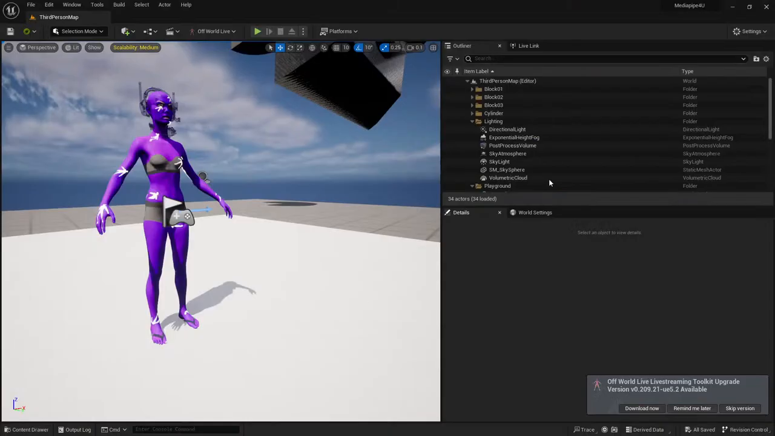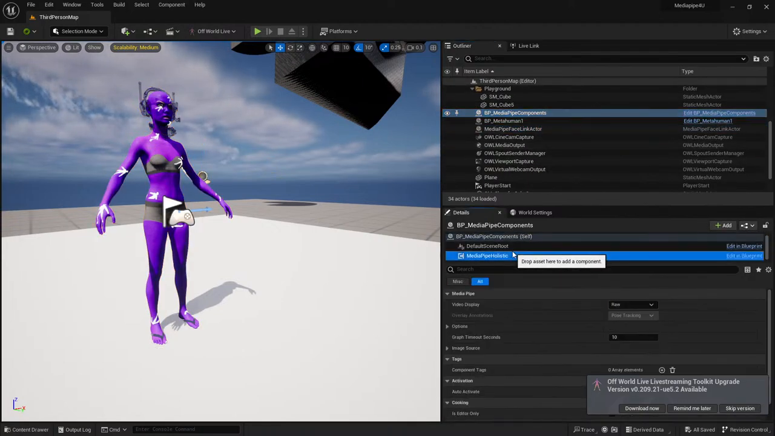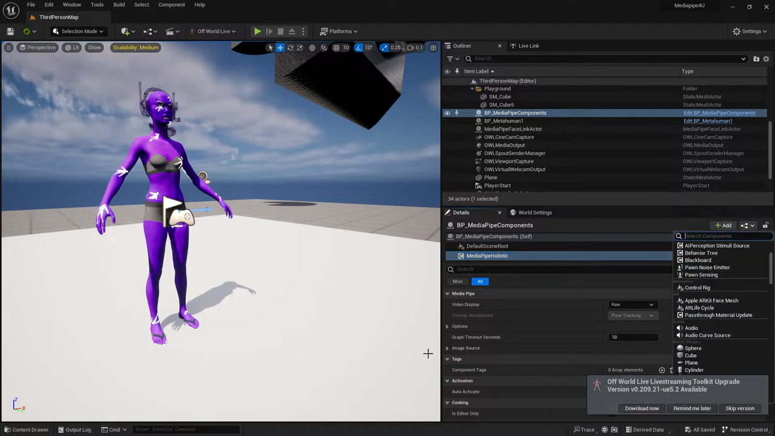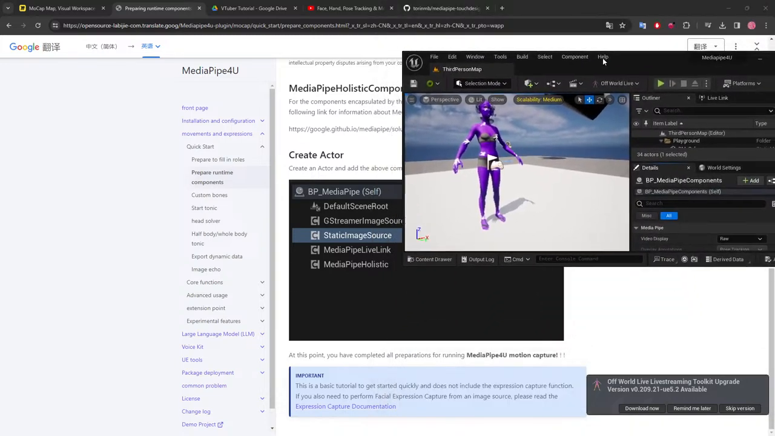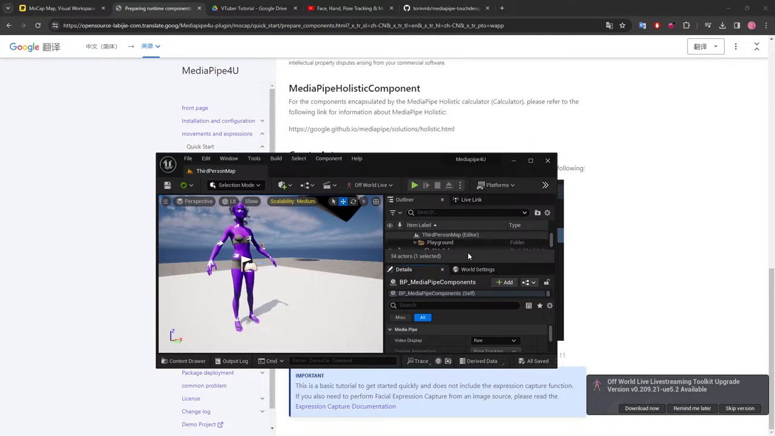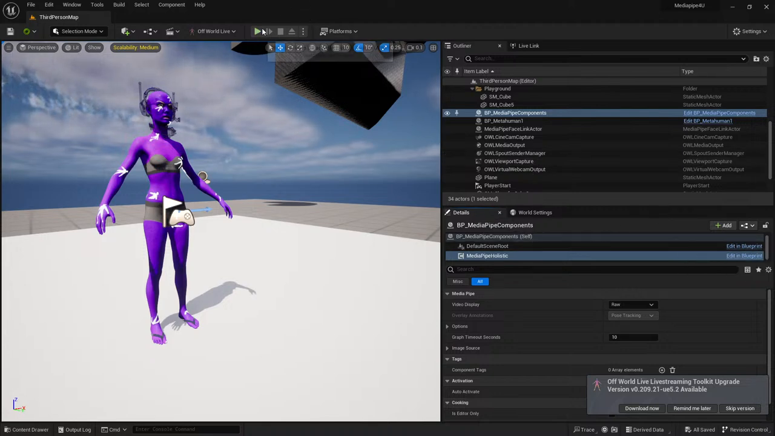Okay, let's give it a try again. If not, let's just move on to the next part because I think that will be more fun. Mediapipe holistic. We have something called static image source or GStreamer image source. Holistic component. Can I give this a try? Yay, okay, cool.